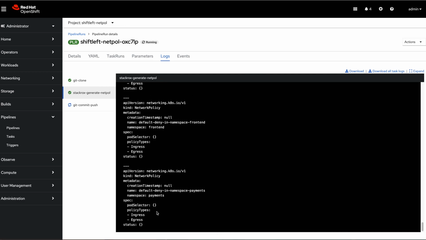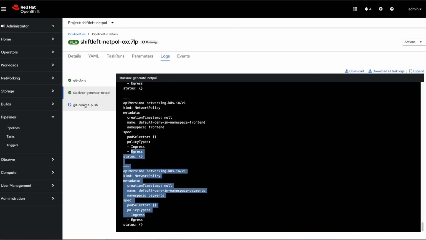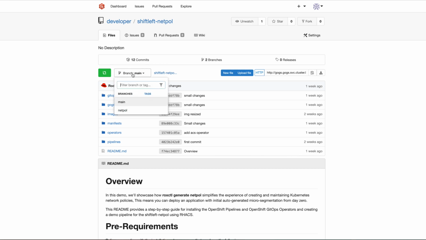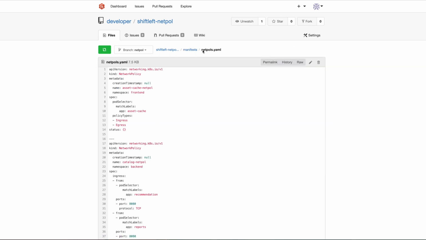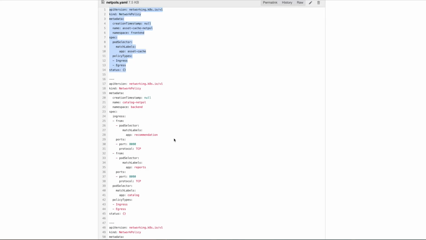So once those network policies are generated, they get committed and pushed back to the Git repository into a new branch called netpull. Here at my Git repository, now I do have two branches, right? The main and netpull. So on the netpull, I do have the new changes in place. Let me just show you pretty quickly. So on the netpull files, I do have the specification of the network policies that was generated using our pipeline.